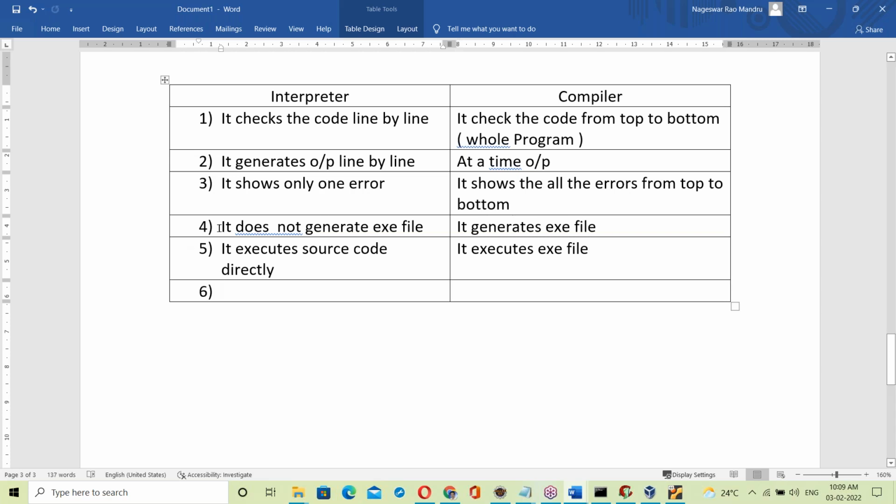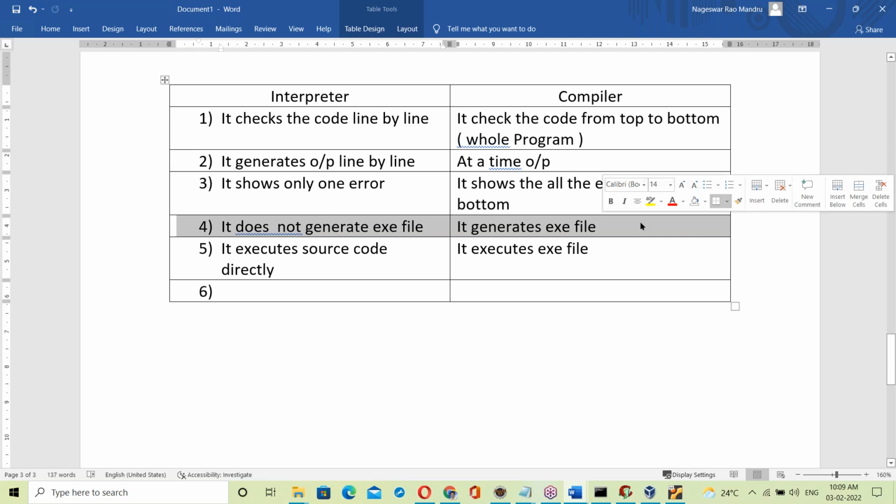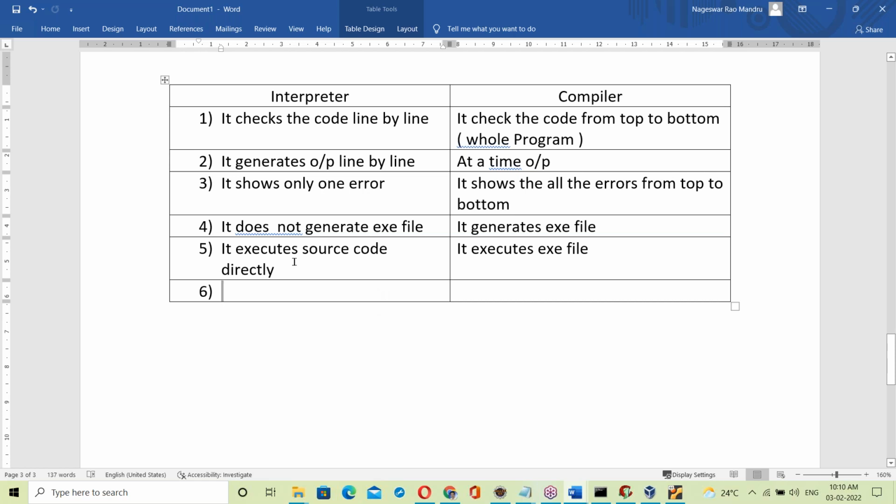This fourth one is the main difference. The main difference between interpreter and compiler is the exe file. Interpreter executes source code directly. Compiler executes the exe file.